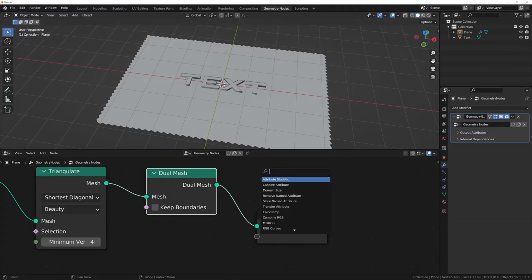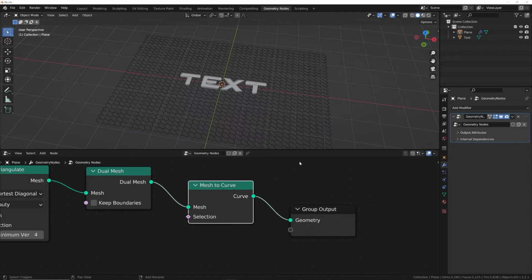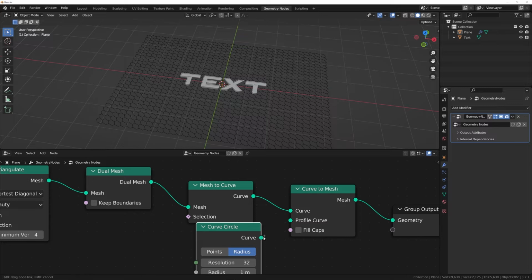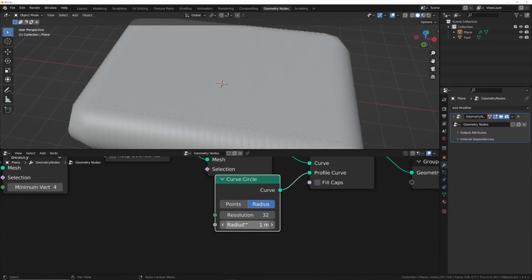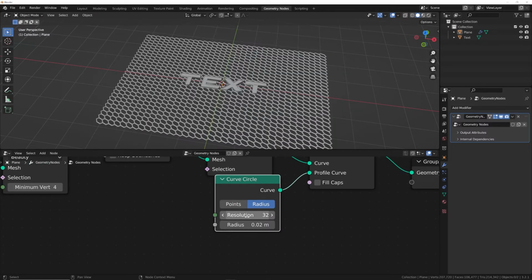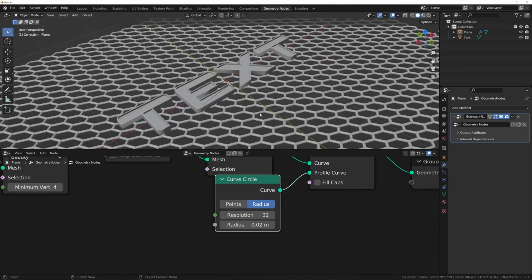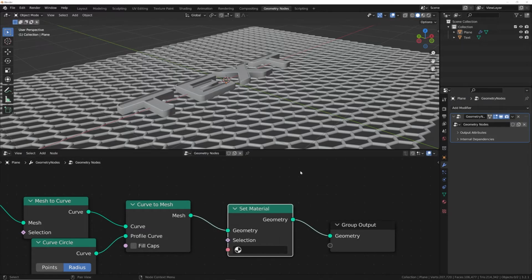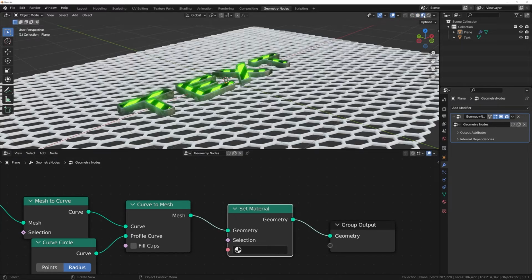All right, now we have that. We need to go ahead and get a mesh to curve, curve to mesh, get a circle, a curve circle specifically, and plug the curve into the profile curve, and then bring that radius to 0.02. Now we have this kind of fencing look. We're going to get a set material node. And that's going to allow us to actually give this a material.